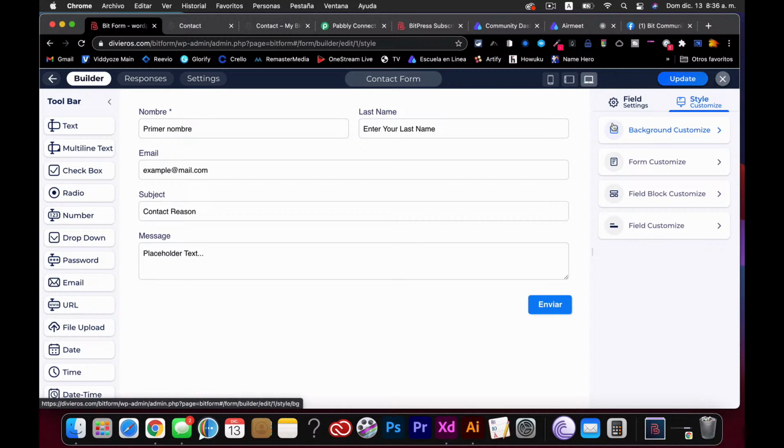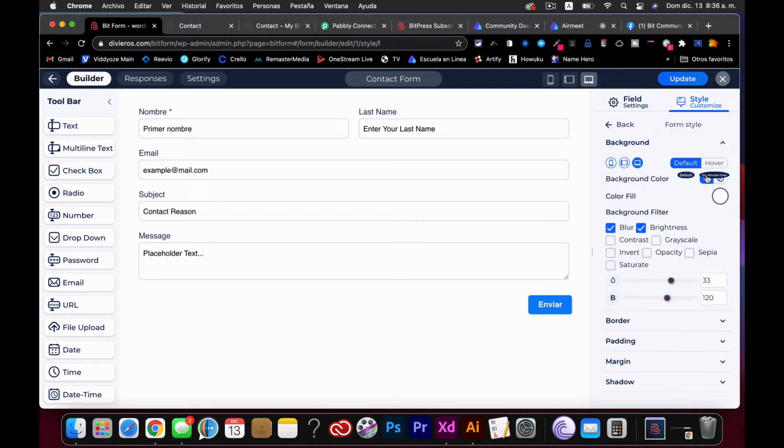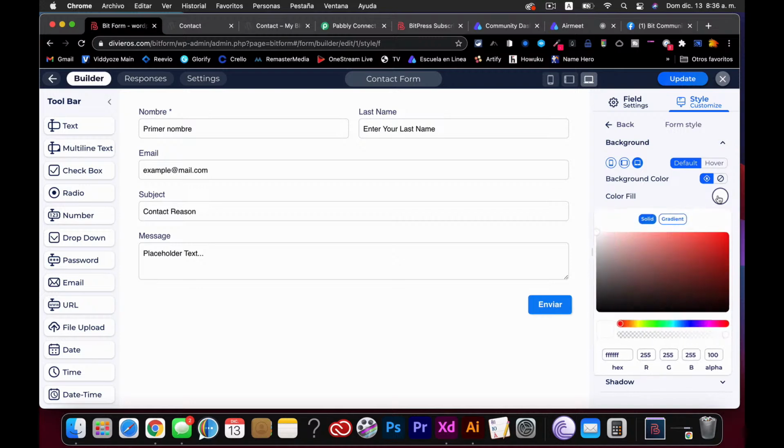And then please select form customize. Form customize. And then background. There are two backgrounds. One is form background and another is total background. And then you have to change the background.